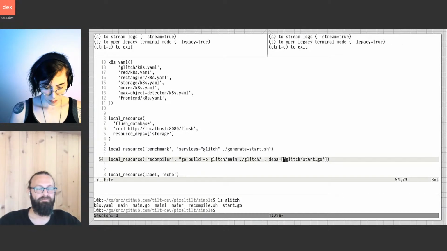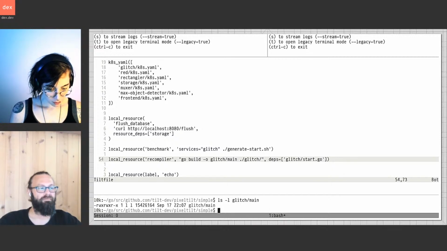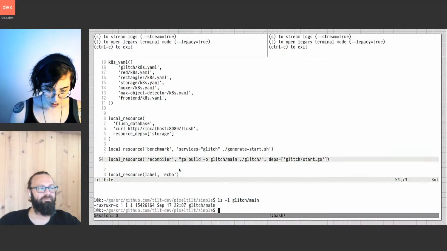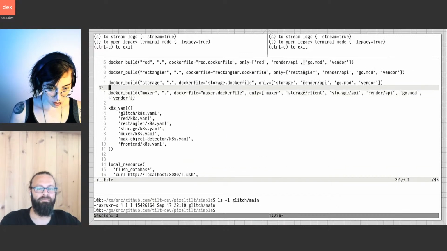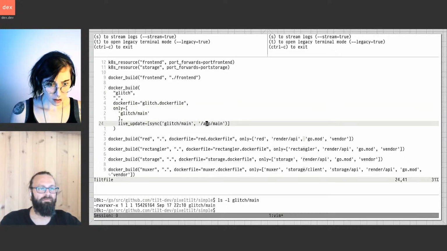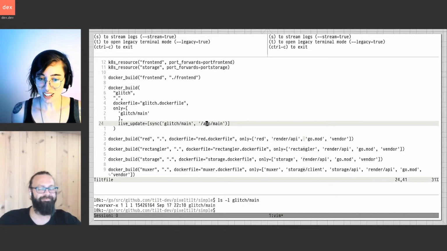If I click the benchmark, recompiler is going to run, and I'm going to end up with a new binary. Is that right? Yes, it's a new binary. So recompiler is working. Maybe the issue is the syncing. Maybe I'm doing the syncing wrong. Let's see. Glitch.main. Oh boy.